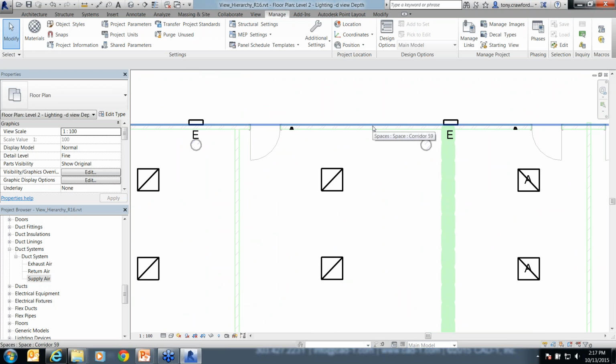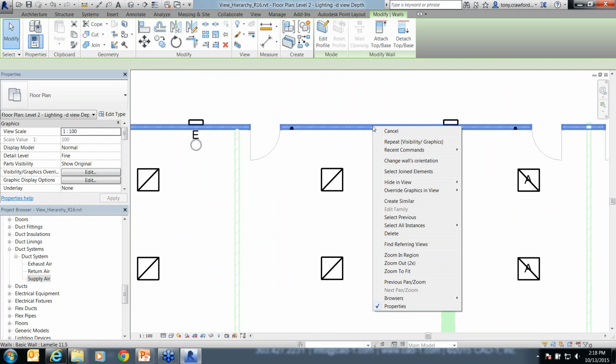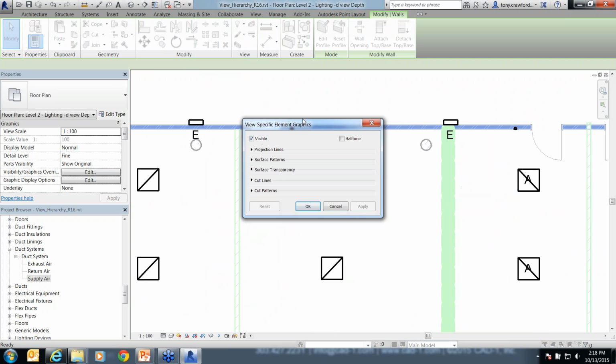You can override item by item. So I selected that wall, right-click on that wall, override graphics in view. If you do it by category, great. We can still talk. You'll be my friend. If you do it by element, I might not like your Facebook page.